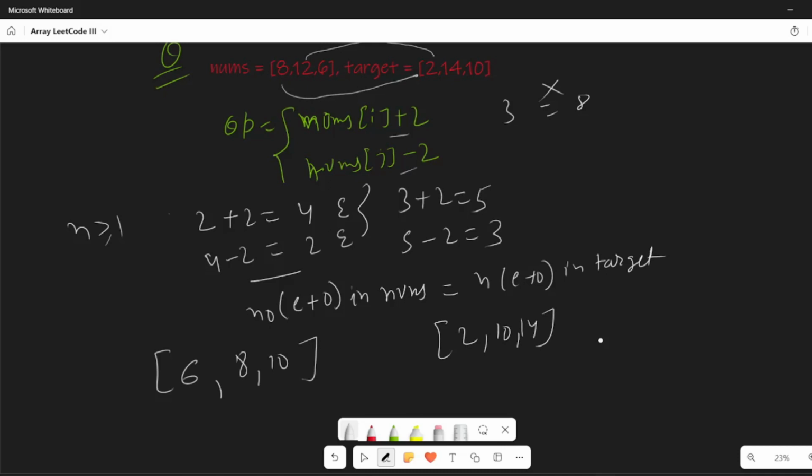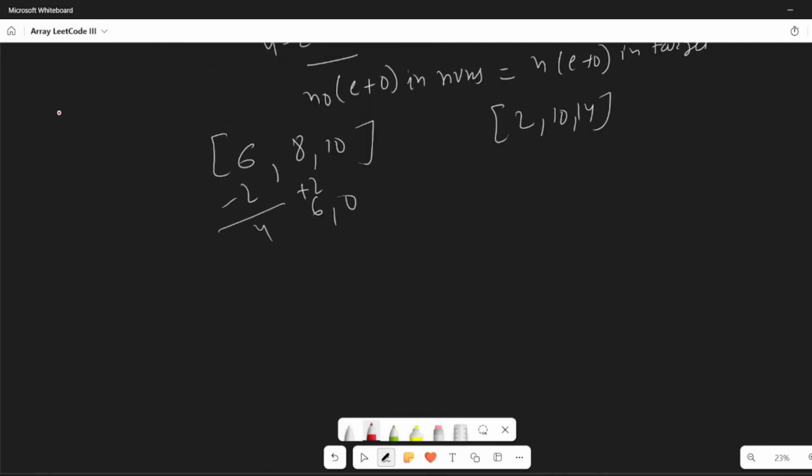Now we can do any operation and get the result, like 6 plus 2. If you do 6 minus 2 one time, and you do 8 plus 2 here, so this is one operation. It will make 4, 6 and 10 here. Okay, so this is the one operation done here. Now we have the array 4, 6, 10, and here you have 2, 14, 10.